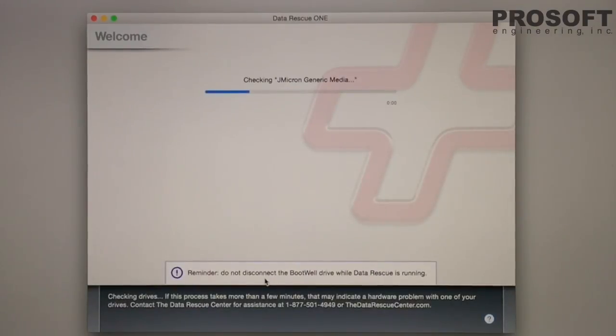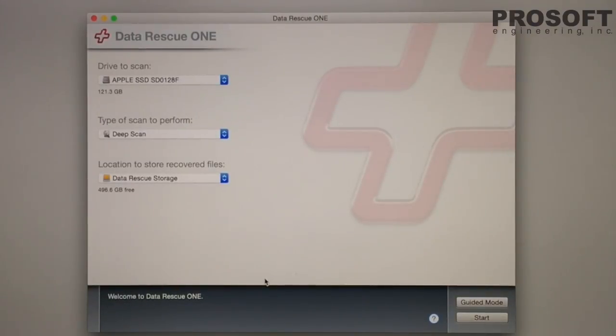After you've fully activated the software, you'll notice that you'll boot into the Data Rescue 1 page, where by default it will select your internal hard drive to scan, as well as it will have the Data Rescue storage partition set up as the recovery destination. In order to begin the scan, all you'll have to do is simply press Start.